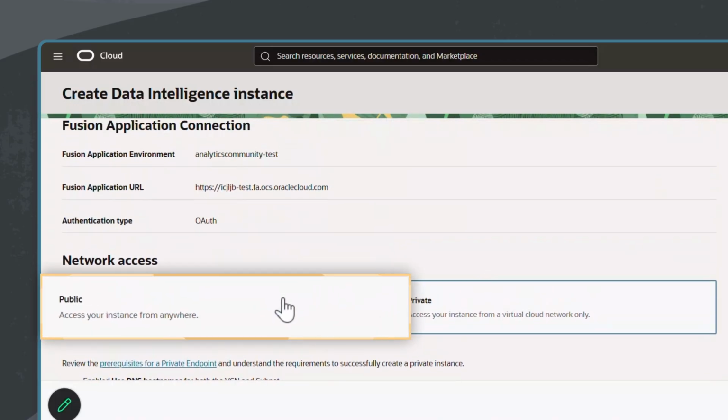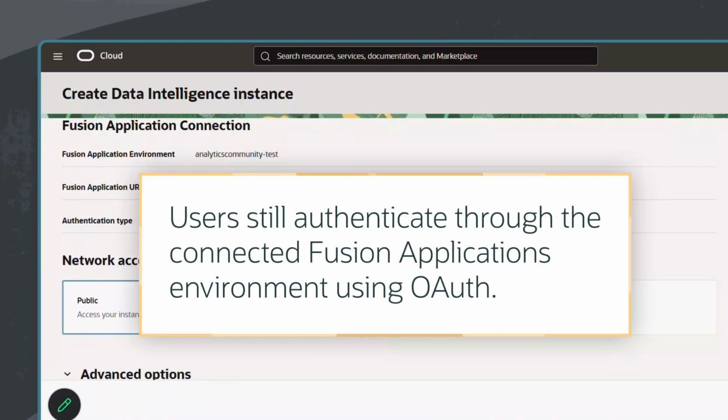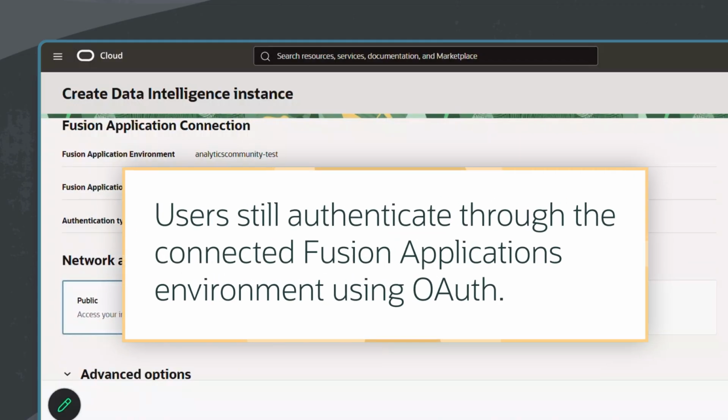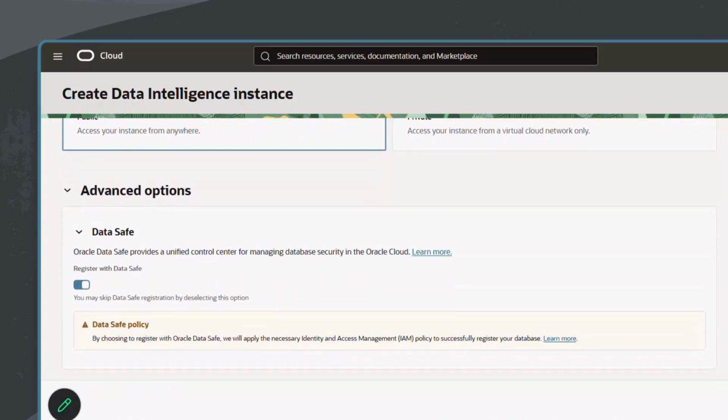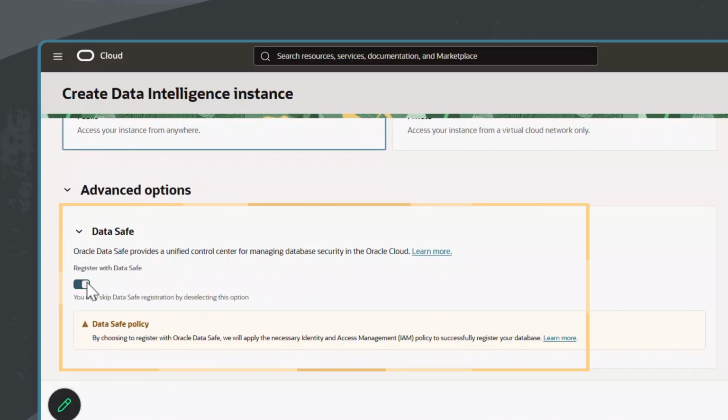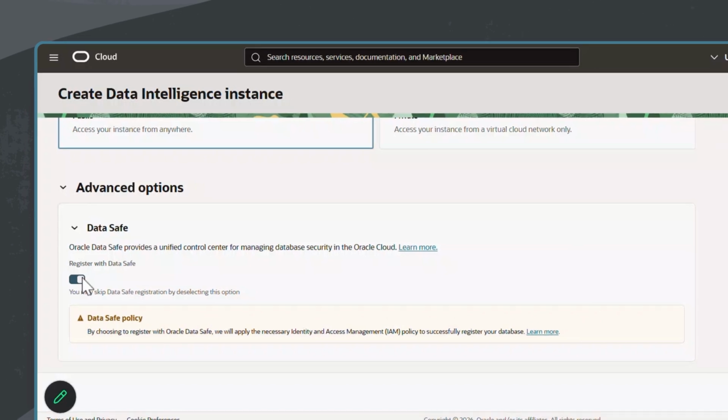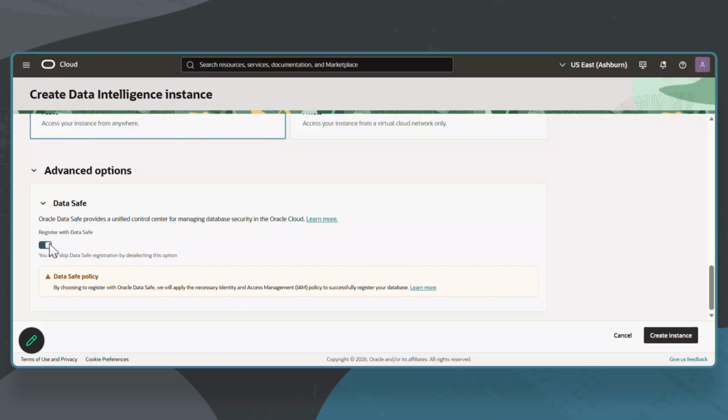I'll select Public, which provides an internet-accessible endpoint. Users still authenticate through the connected Fusion Applications environment using OAuth. If needed, I can register the autonomous AI database with Oracle Data Safe during provisioning or complete that configuration later. After reviewing the configuration, I'll select Create Instance to begin provisioning.